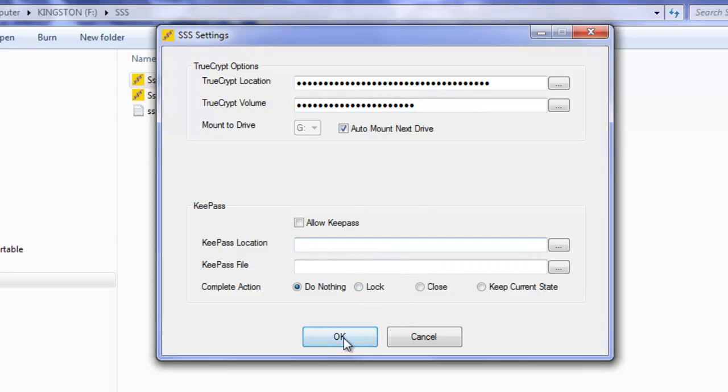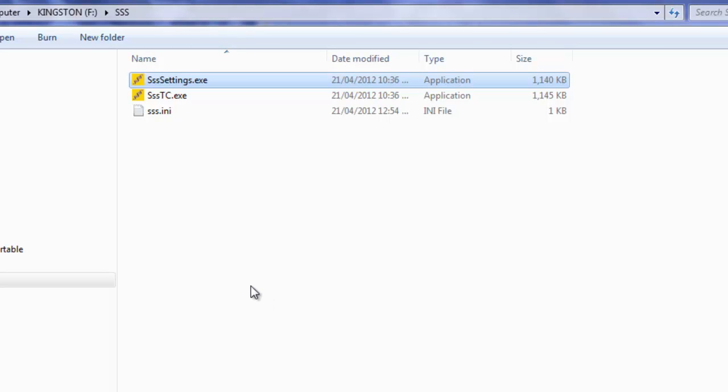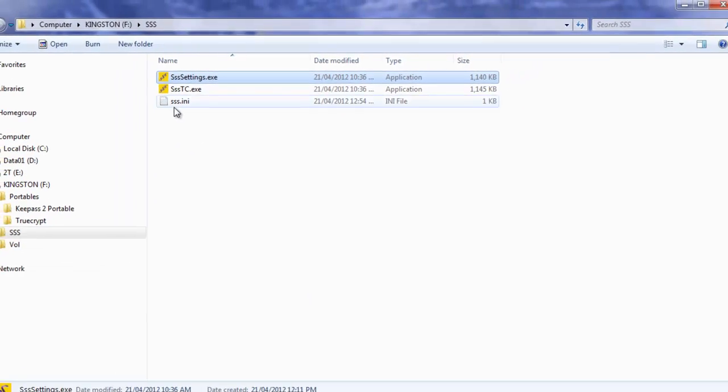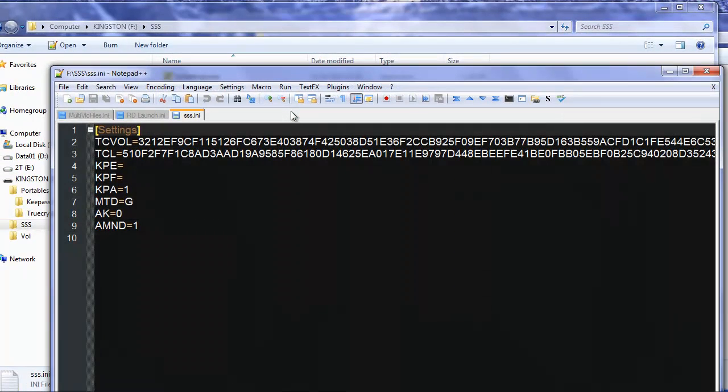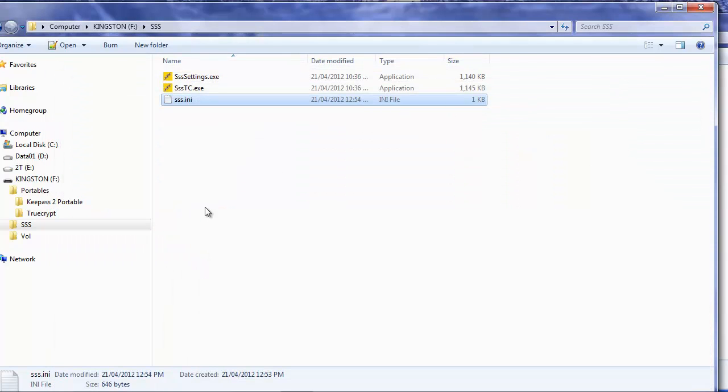So that's all we need for right now. We're going to go OK. And that creates an INI file, SSS-INI. And just to look at it real quickly so that you can see, also the values are encrypted inside the INI file for the different things. So don't bother editing it in here. Always use the settings for that. So I'm going to close that.